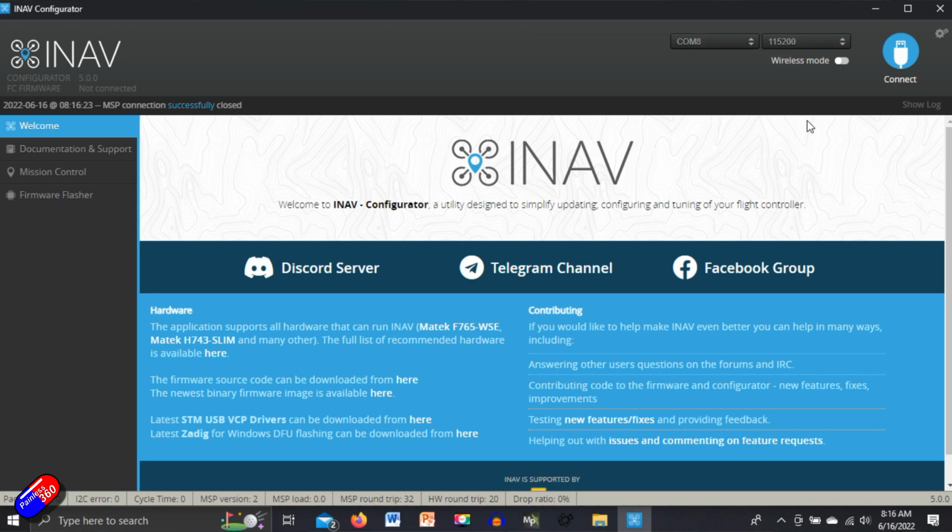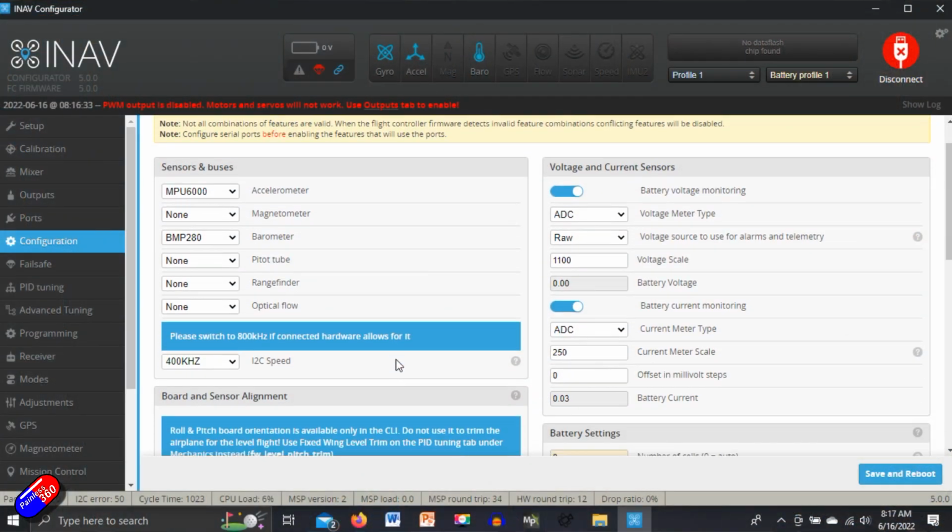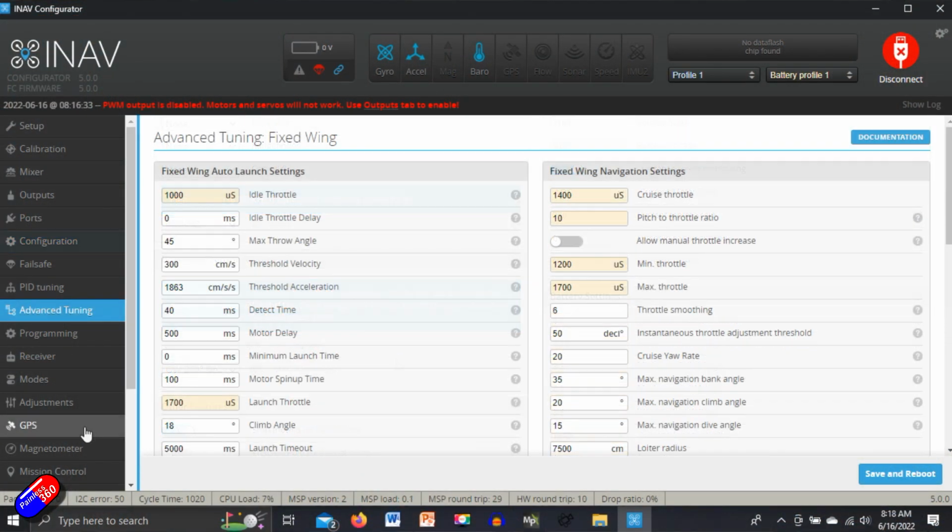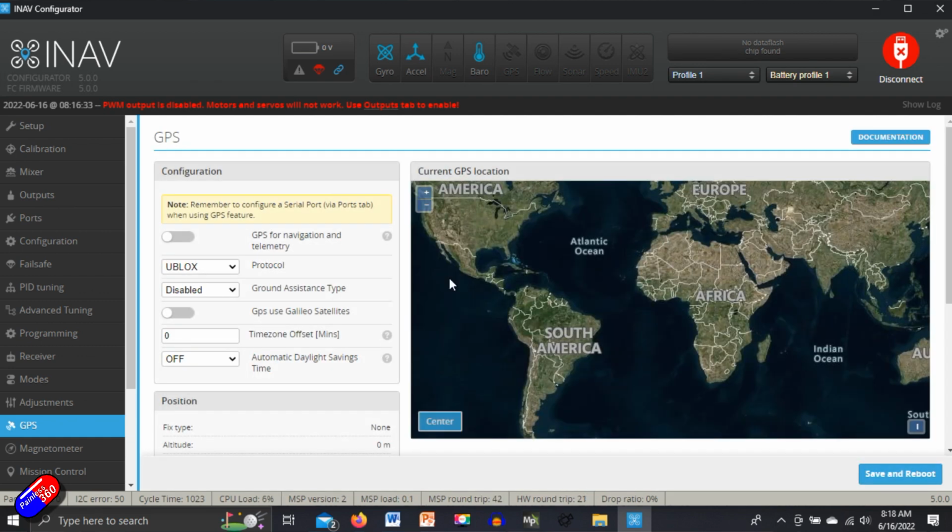So the first one is the 3D motors. If you use a 3D quad or a rover, they're now in the outputs page. There's a little toggle. If you slide that over, you get the options back. The other thing that used to be on configuration is the GPS settings. These are now in the GPS page, which, to be honest, they should have been there in the first place.